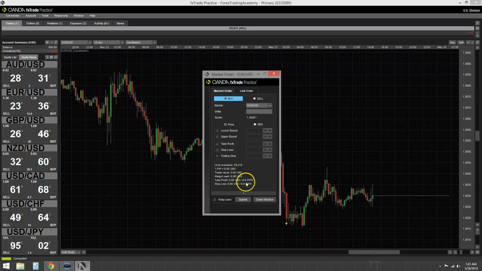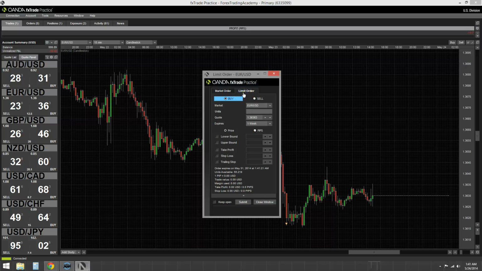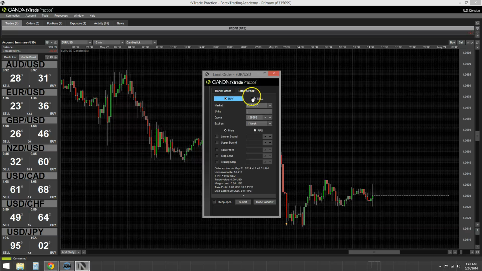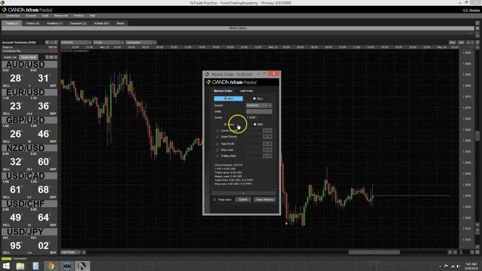So, limit orders, this is how you enter a limit order. It's a little bit different. A limit order is simply an entry or exit from the market at a designated price. A market order is an entry or exit at the current price, which is why you have a quote here, which is the price. That is your current price. The market's closed right now.